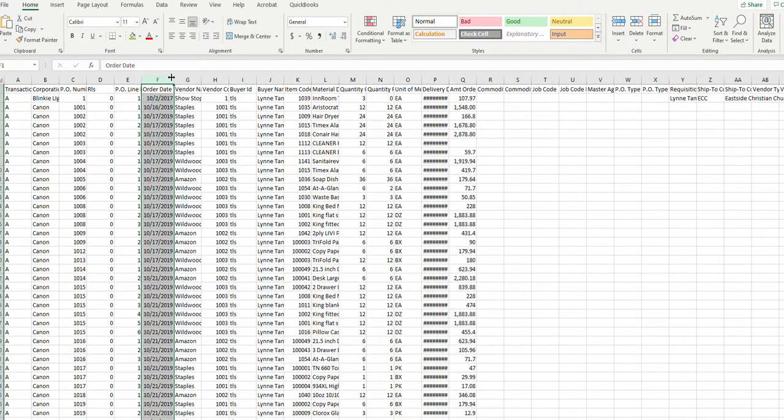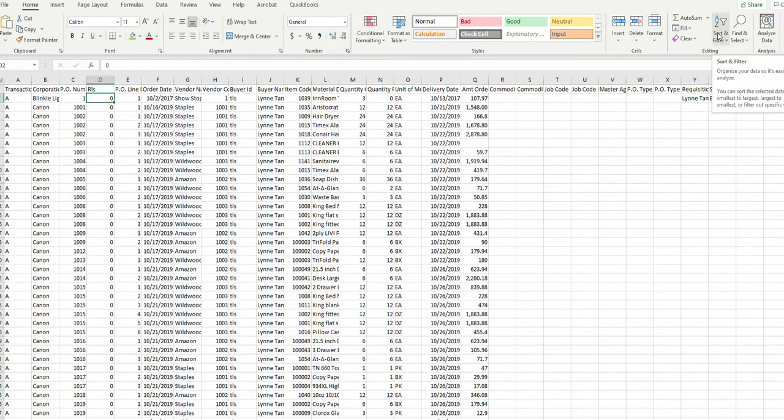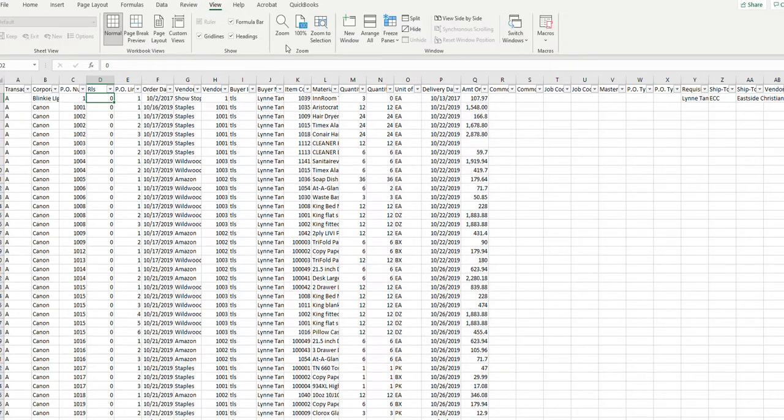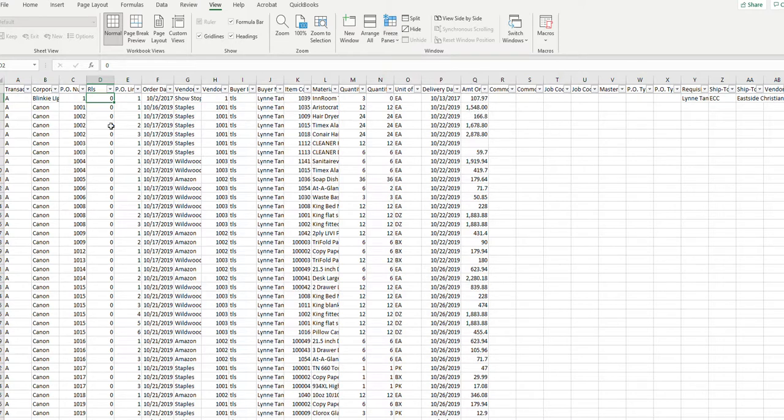There we go. Now I'm going to expand this so that you can see it. Here's what I do right off the bat. I click on cell D2 and I come over here to the right and I click on sort and filter, filter. Okay, so now all of my headers have a filter applied, and then I come to view and I freeze panes. So now as I scroll over, I'll still have the PO number over to the right.